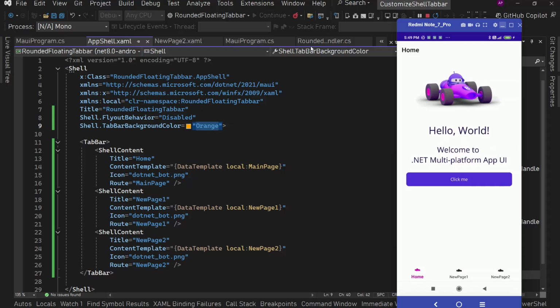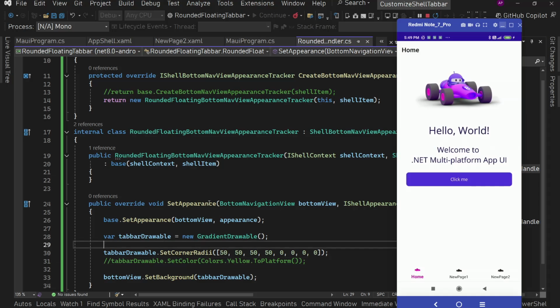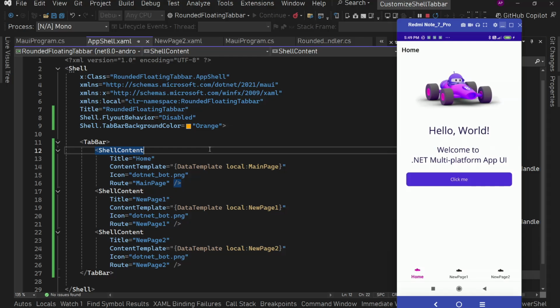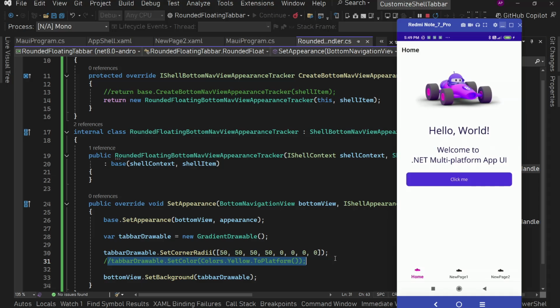So what is happening here is that in our set appearance method, we have created a gradient drawable. This is totally a new UI element which is getting added on top of the existing tab bar. That's why we can't see that color here. Now you saw that we can set the color here, but we want a way by which we can simply access this color in our code.